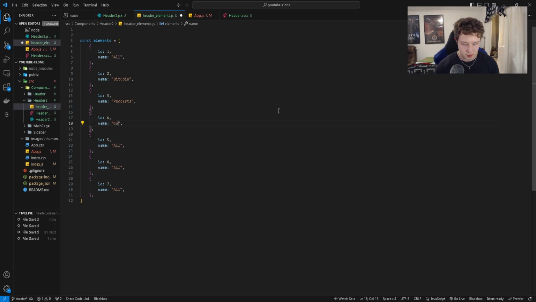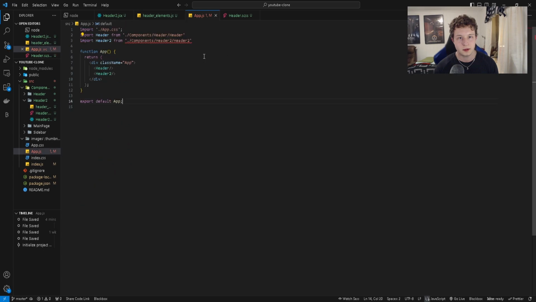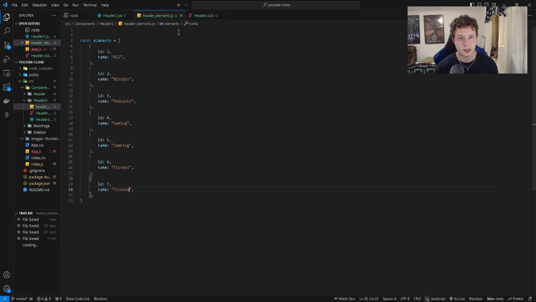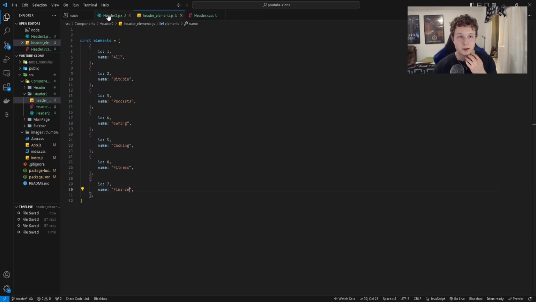And this could be gaming. This could be cooking, for example. This could be fitness, and this could also be like finance or whatever. Finance. Okay, great. Now this is still red. That's fine. We actually don't need to be in app.js, so we can close that.